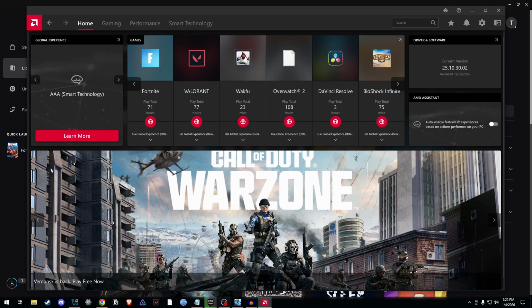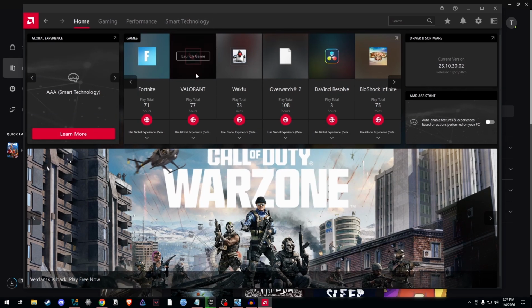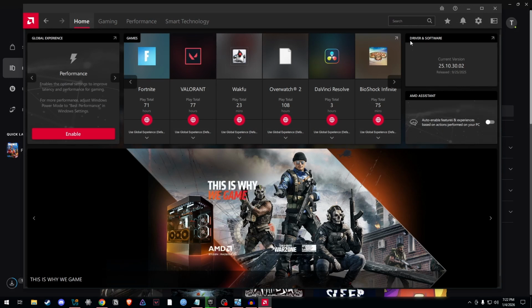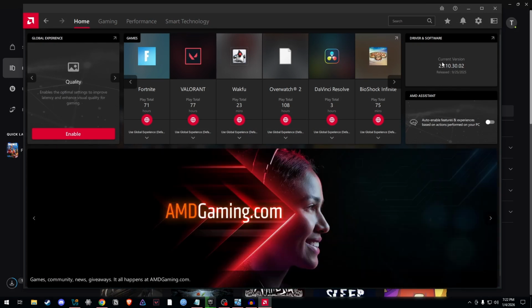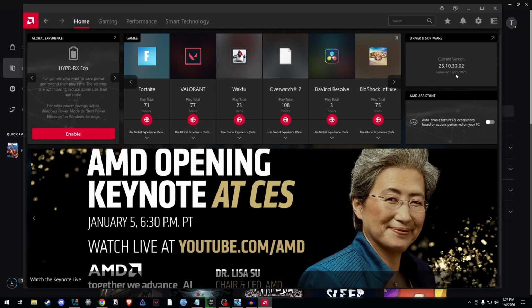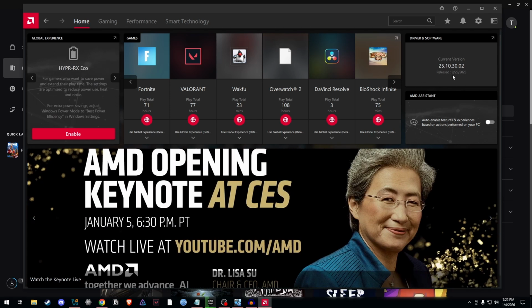Open that. Okay, and here we are going to go into our home here, and you can see here in driver and software, make sure it says the current version, and if there's any updates here, just install it and make sure it's the latest driver.